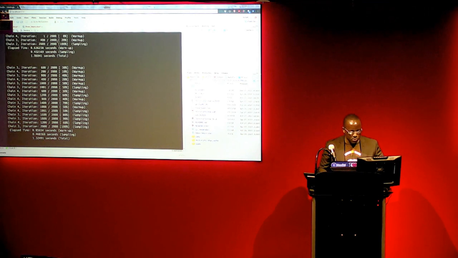So let's see where else. Yes. You said it's Markov because it's sequential. Could you expand on that just a little bit?